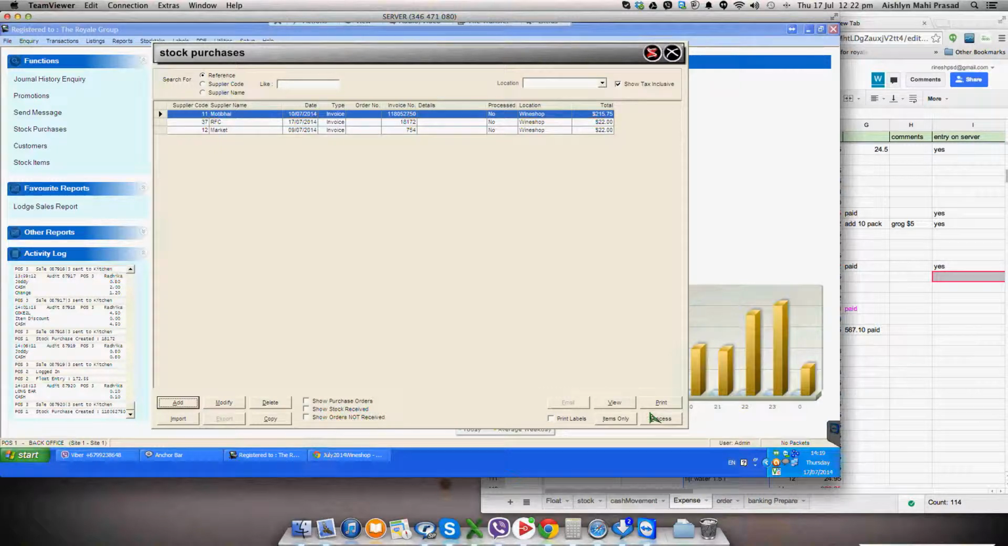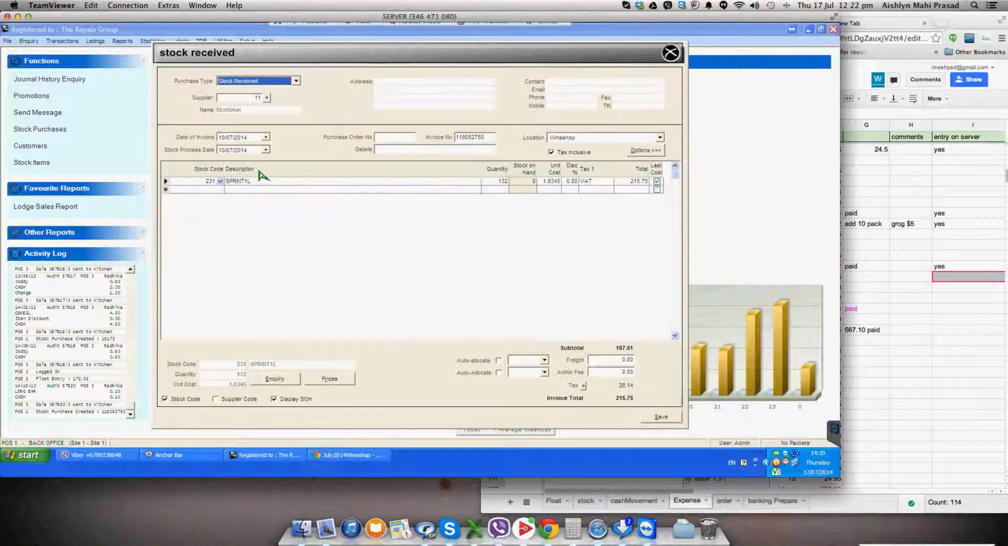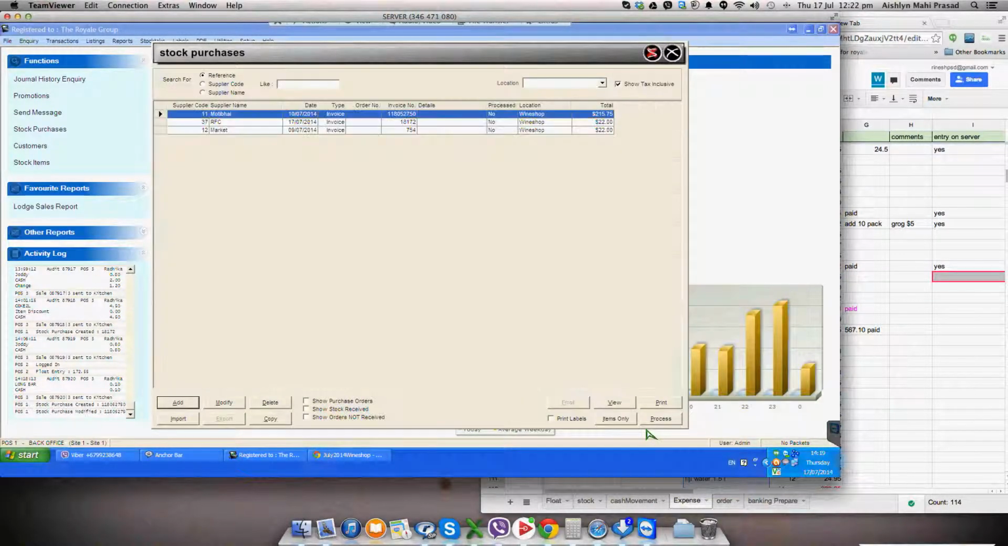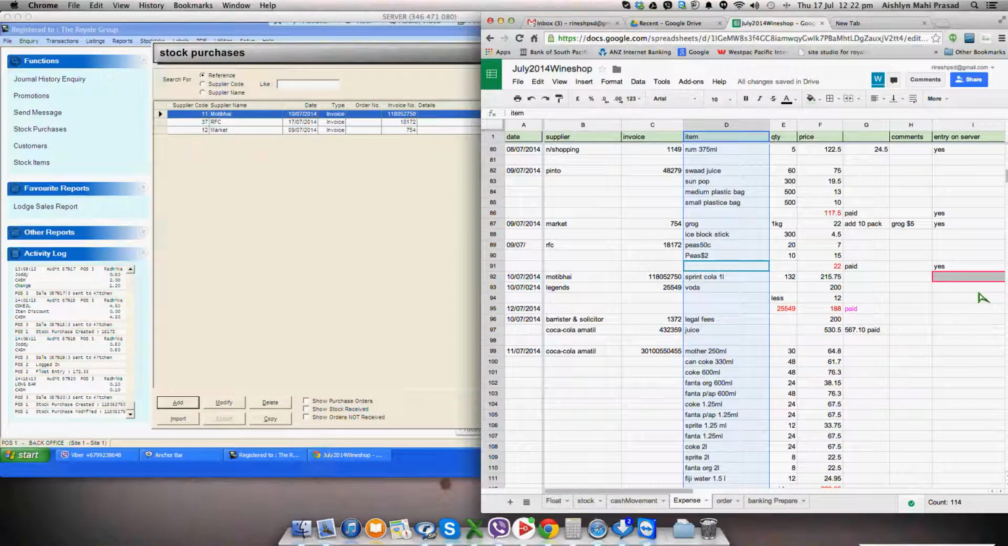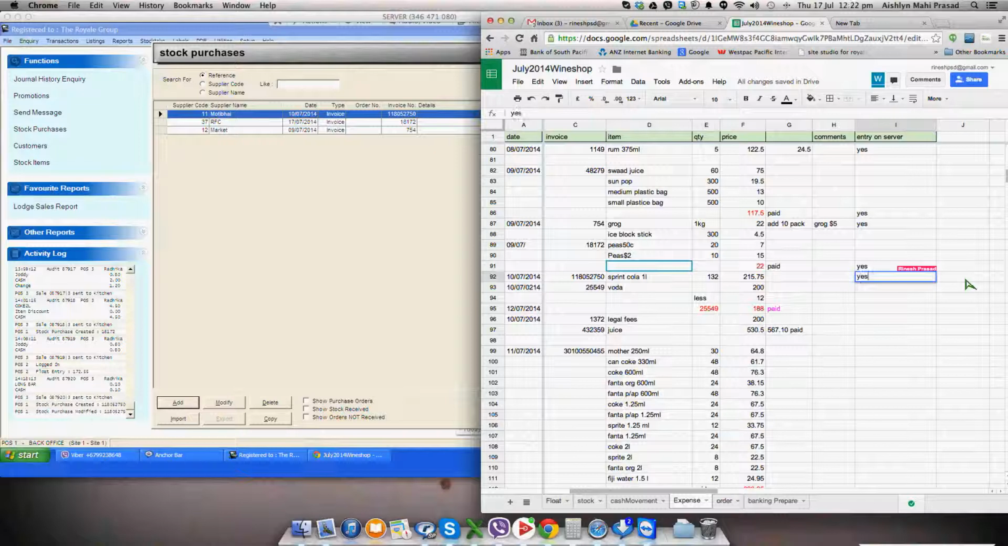You don't have to process it. I will go and check the invoice. I will double check whether you have entered the invoice correctly, and then I will process it myself. So you don't have to process. Adding another invoice. Once this invoice has been entered, you click yes. That entry on save has been done.